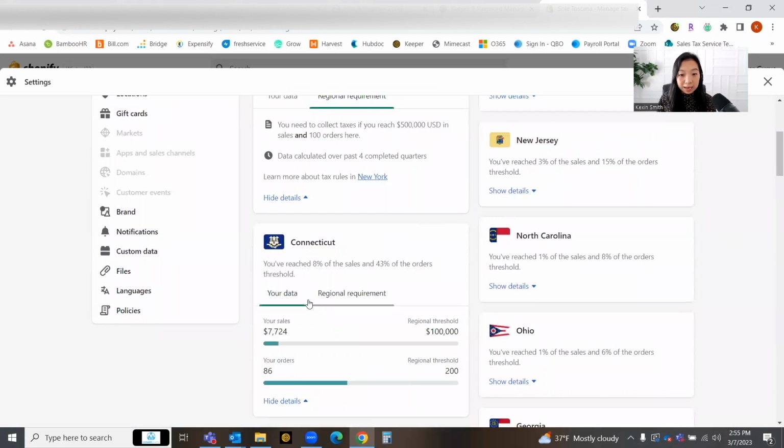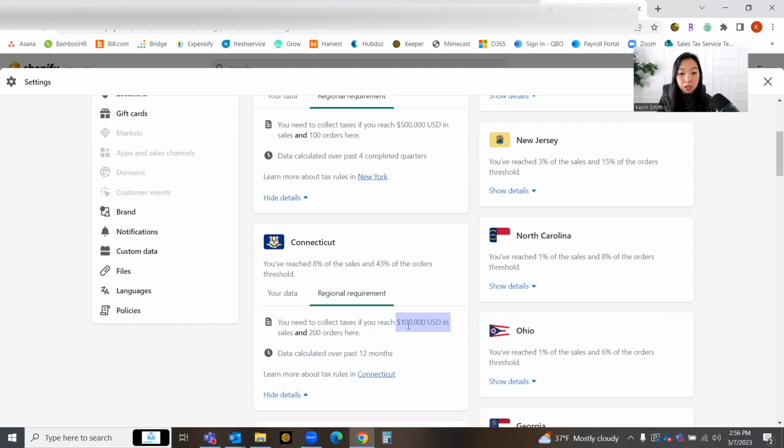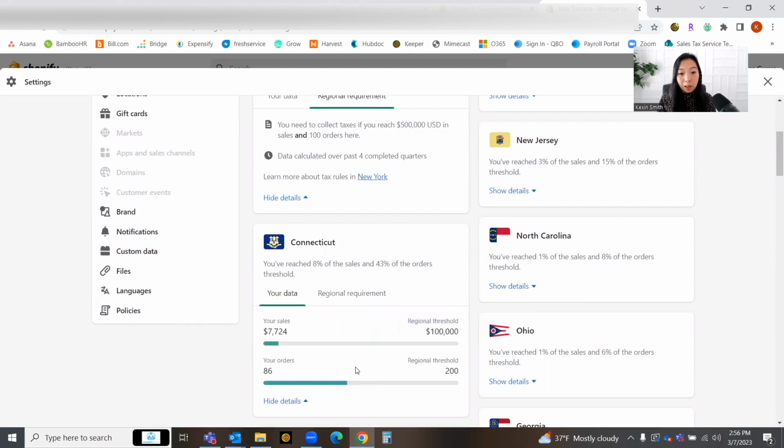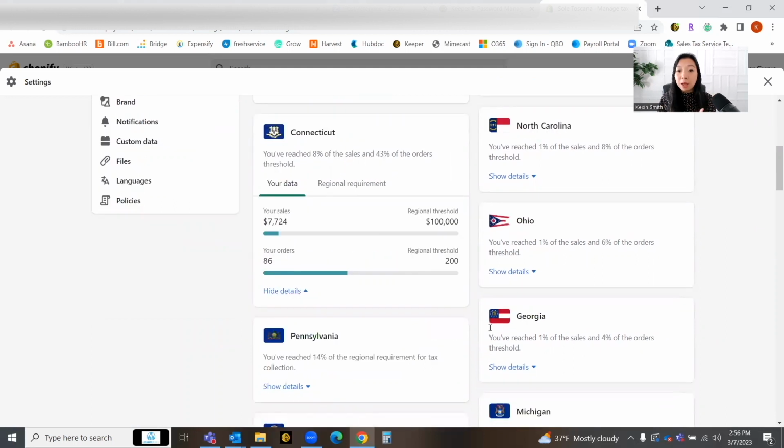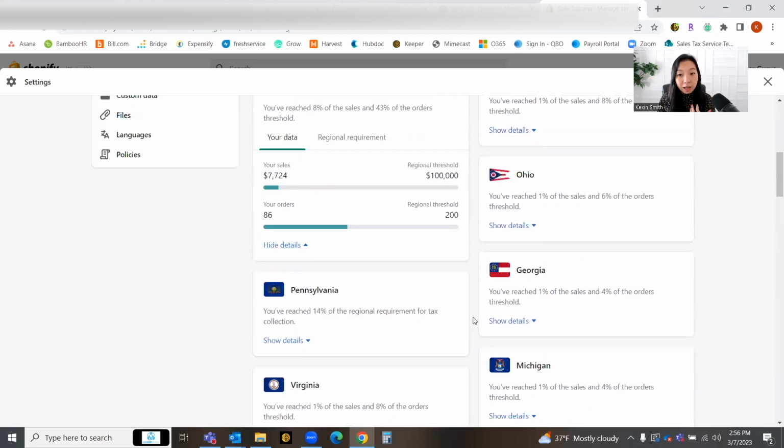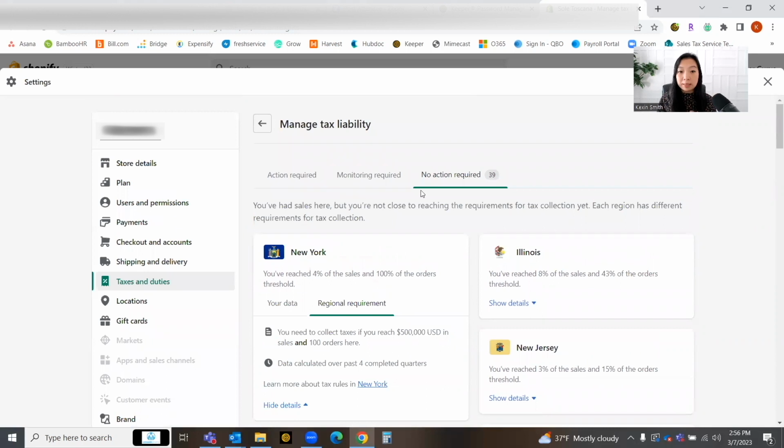So we can look at Connecticut as well. So Connecticut, it shows the requirement is 100,000 and 200 orders in the past 12 months. So on here, this shows data from the past 12 months that your sale is $7,000, which is lower than $100,000 threshold, and your order is 86, which is lower than 200 as well. So both are lower, so you do not reach the economic nexus threshold for Connecticut. And same applies for all of these states. You can click on them. You can look at what the requirements are.